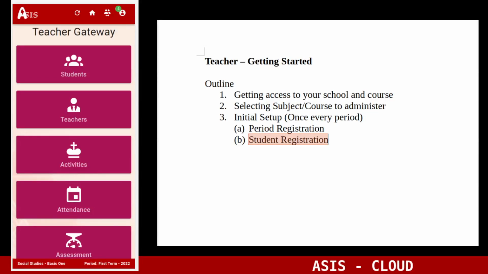In case you want to be sure, always look down here. It will show you whether you have a period registered or not, and then if the other menu items do not appear for you but only student and setup, it means you've not registered the student, and you have to do that.